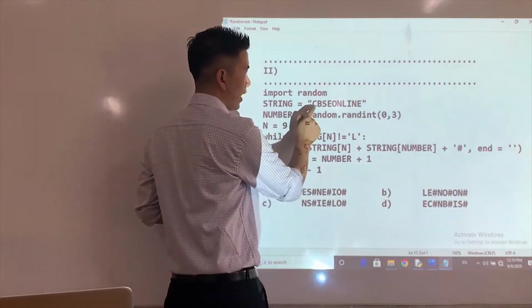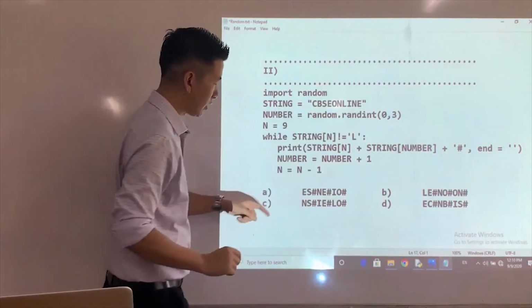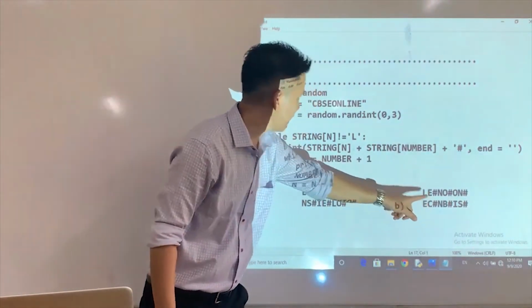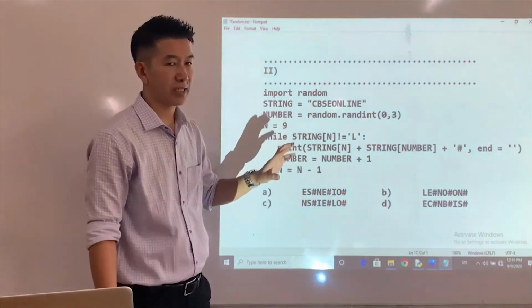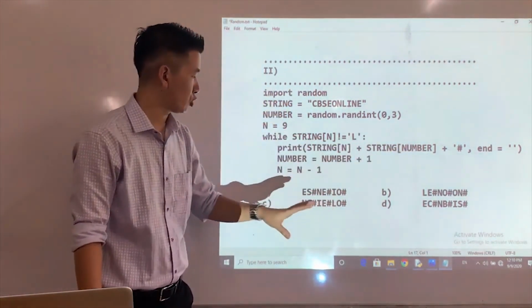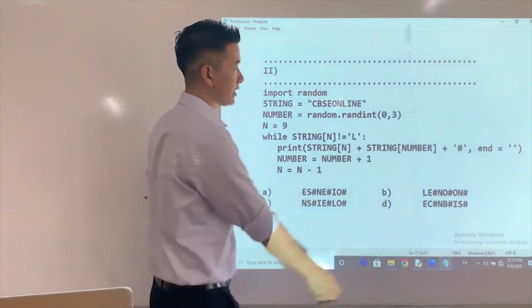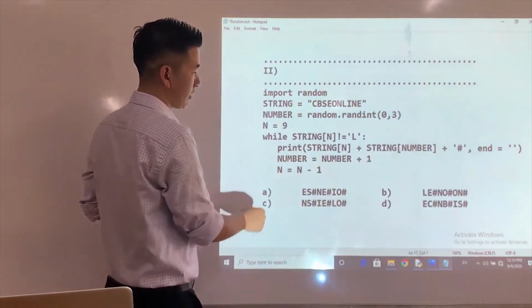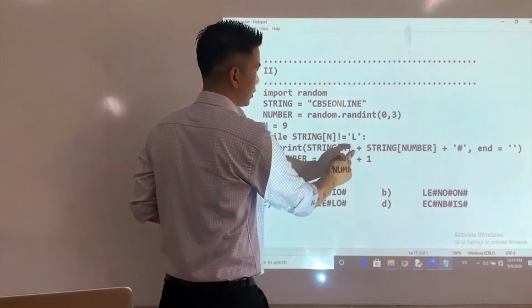So 0, 1, 2, 3 has CBSE, right? So you have S in the CBSE and then C as well in the CBSE, right? Till this point, both options A and D are correct. And then you have the hash sign, and you want to keep the output on the same line, right? Now the up next is number plus 1.